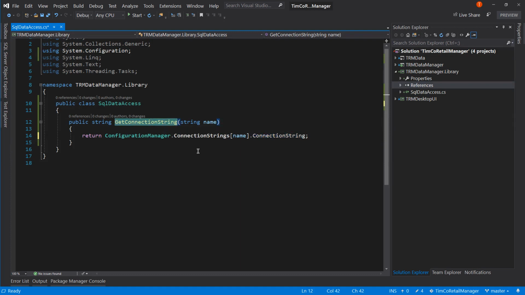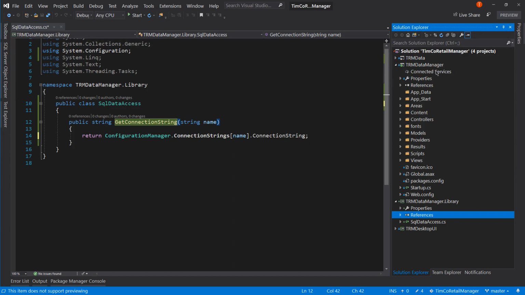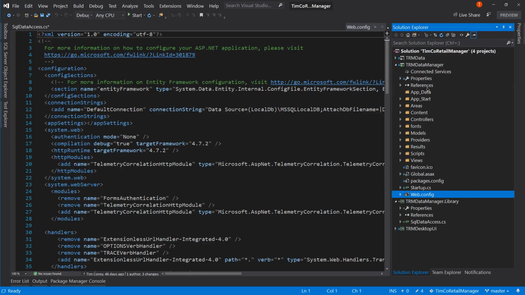Now, in case you're not familiar, this library does not have a web.config or an app.config. That's because it's a library, not a front-end application. This DLL cannot run on its own. It has to run through an executable or through a website, which means that it doesn't have to have a configuration file because it's going to depend on the configuration file of whoever's running it. In this case, we're going to run it through the TRM Data Manager, our API. So it's going to grab the web.config settings from that web.config, the one from our API.